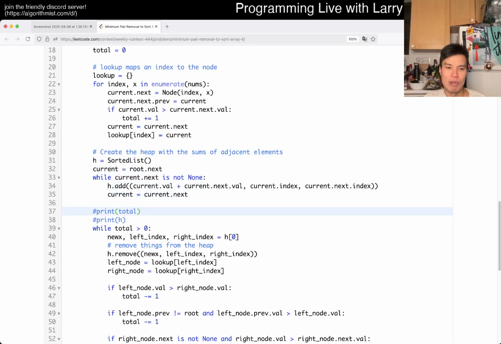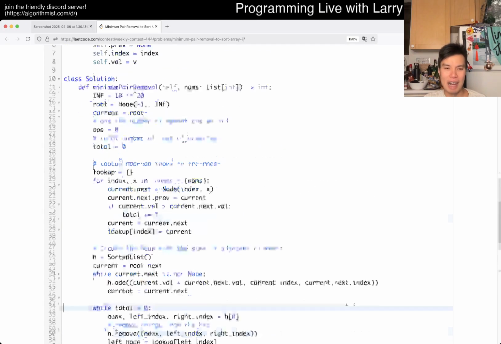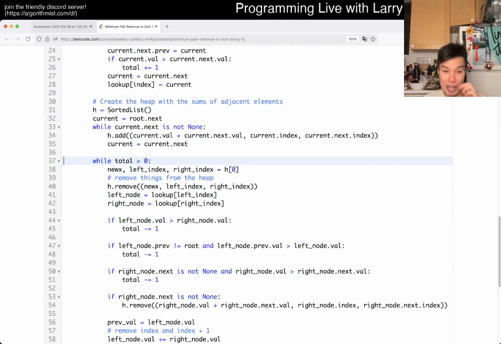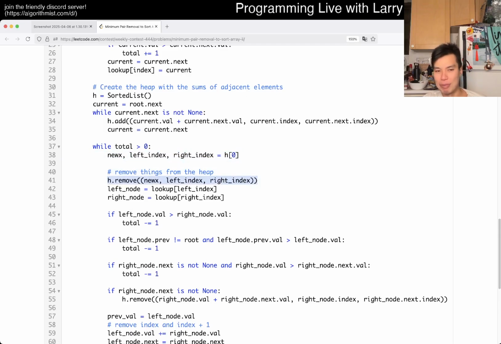And then next, total is the total disorderness, or whatever I called it, out of orderness. So while that's greater than 0, we keep looping. And when total is 0, that means that no index is out of order, right? So now we keep track of a few things. We look at the beginning of the heap, and then we remove things from the heap. Well, first we remove the top of the list, right?